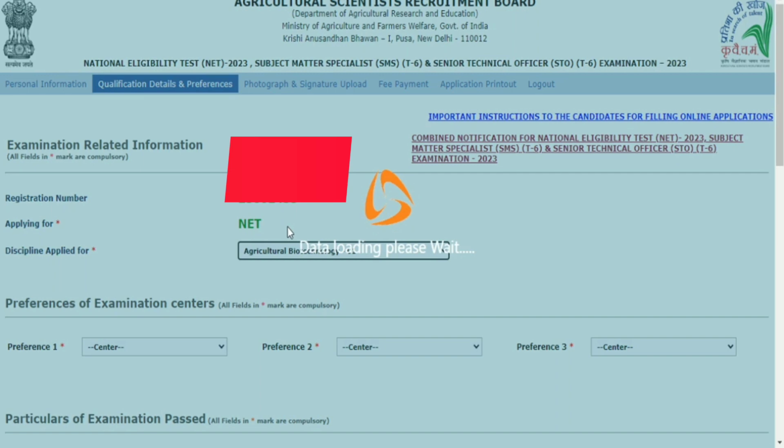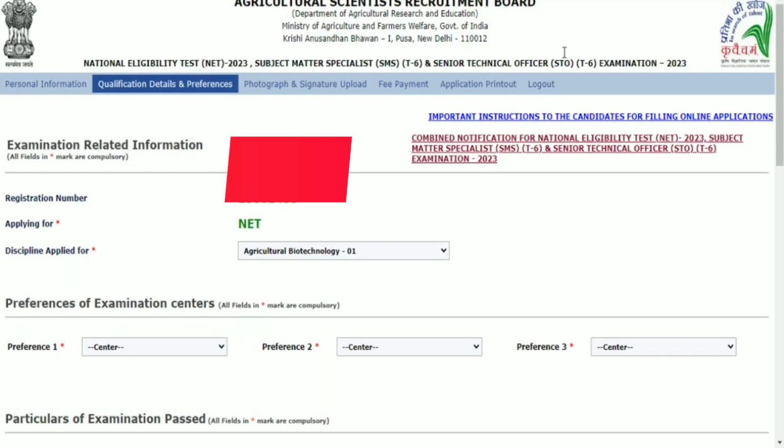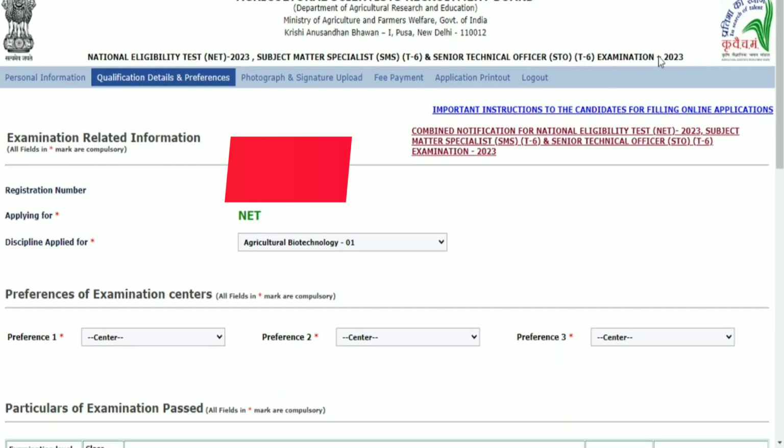Then they will be asking in which discipline. In the information provided, you can find the discipline and their respective code. Next, they will be asking you to enter the examination city, first preference. Second, you need to select 3 examination cities of your choice. The 3 cities might be either from the same state or from a different state. Based on your convenience, just select the city code accordingly.